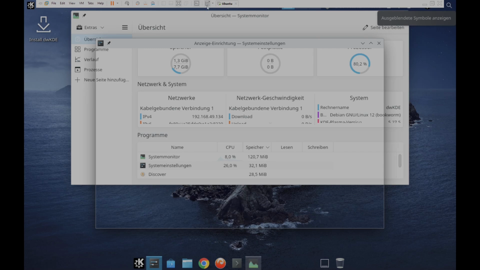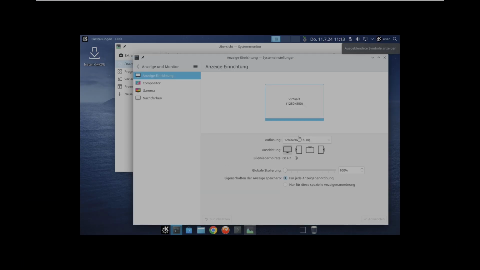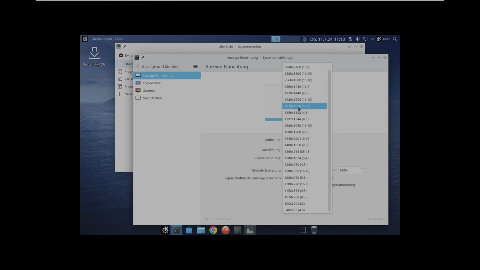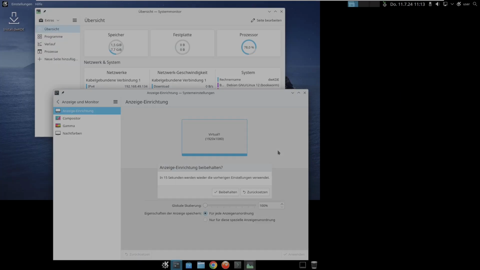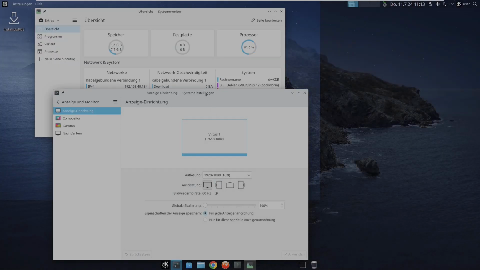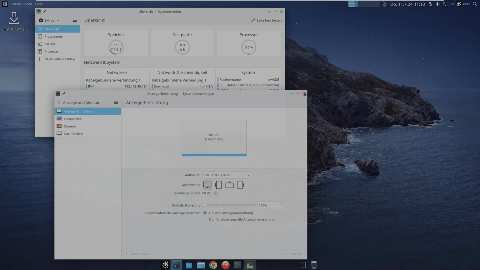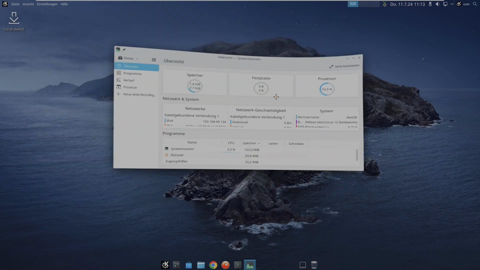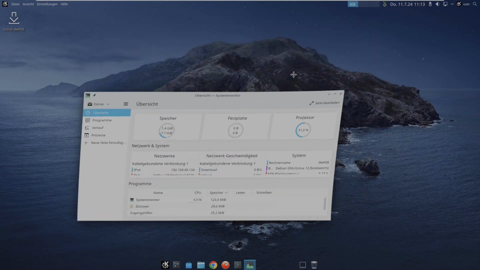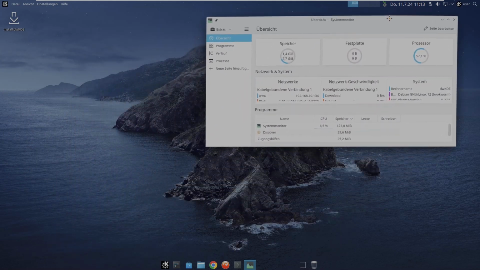My monitor is 1920 by 1080, so let's change it to a 16:9 ratio. Keep this configuration. Let's close this. As you can see, there is a smooth transition here, like a jello effect. So I'm going to keep it like this.